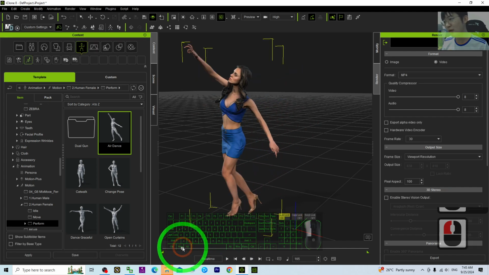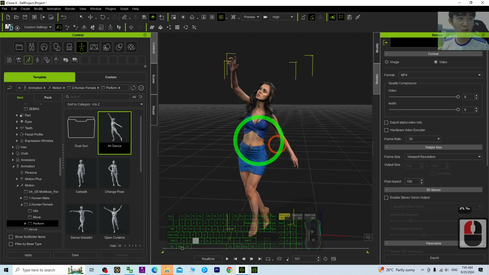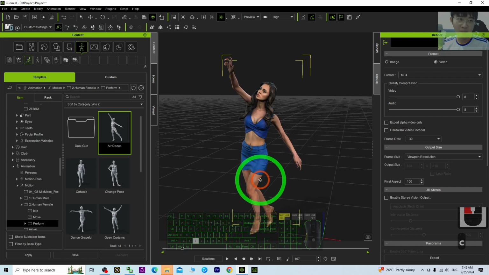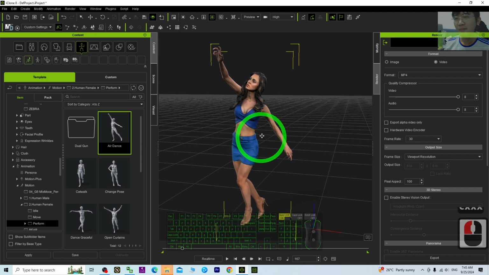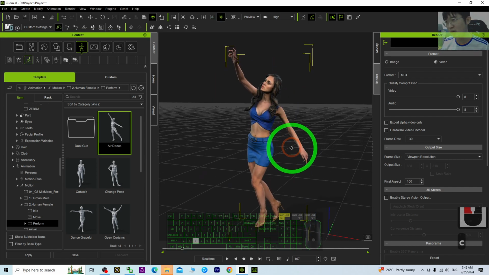Let's say in a certain frame I want this pose. How do I export the pose, capture this pose and save it as an rlMotion, an iClone motion file which saves separately? Starting now, I'm going to show you all the steps.